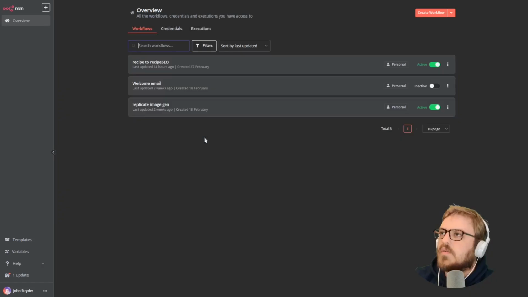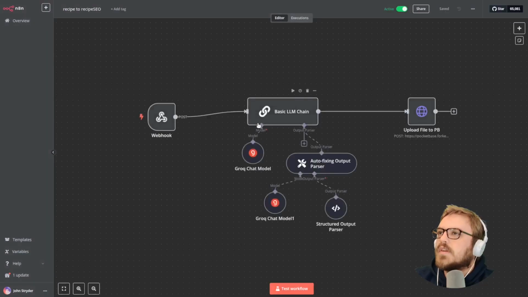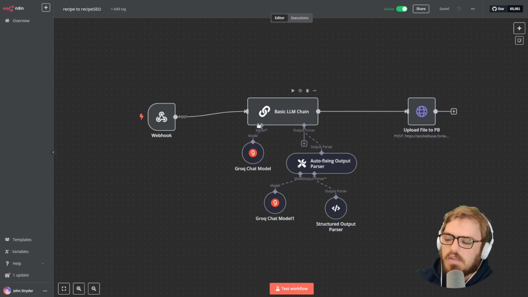So this is the workflow that I'm going to be showing you guys. It is called recipe to recipe SEO. The reason I want to do this is because if you're going to rank for SEO, you have to have pages that have a bit more information that's going to index nicely. The whole idea is we're going to have users who are using our platform who make recipe ideas and make recipes. And we want to take each of those recipes and turn them into an SEO page that people can search for, so we can get more users coming into the platform.